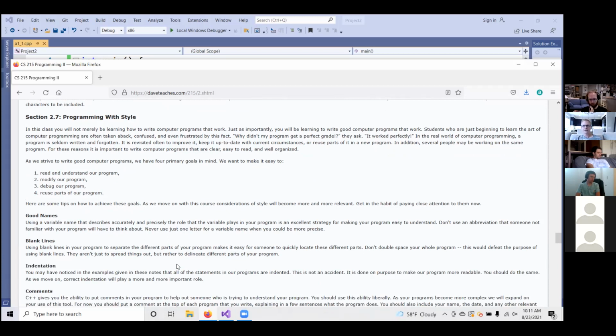It's not important like it was in Python, right? Because in Python, the indentation actually affected how your program runs. In C++, that's not the case. So you're not forced to use any particular indentation. But indentation is important so that someone can read your program. And we'll talk about indentation a lot more as we move on.